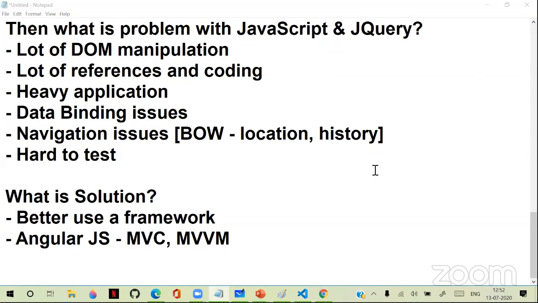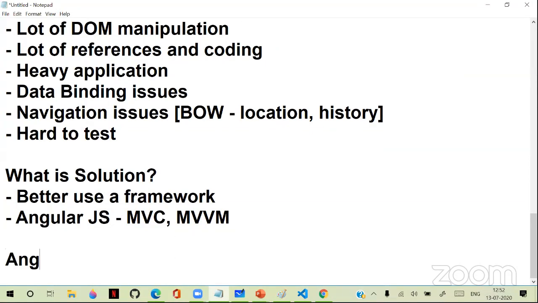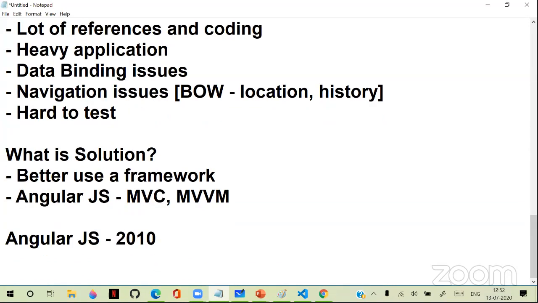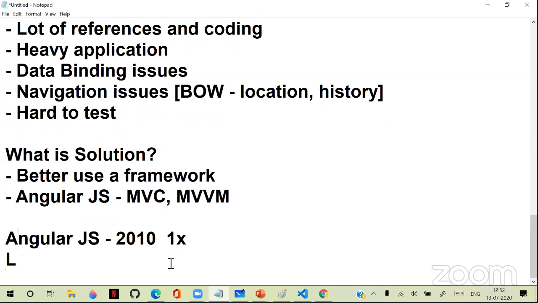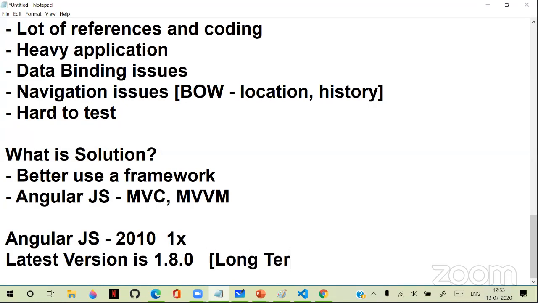But AngularJS also has several drawbacks. AngularJS has several issues. That's the reason. AngularJS was originally introduced in 2010. And it is the 1.x version, and the latest version is 1.8.0. That is the latest version, and it is having long-term support. So the 1.8 version with long-term support.